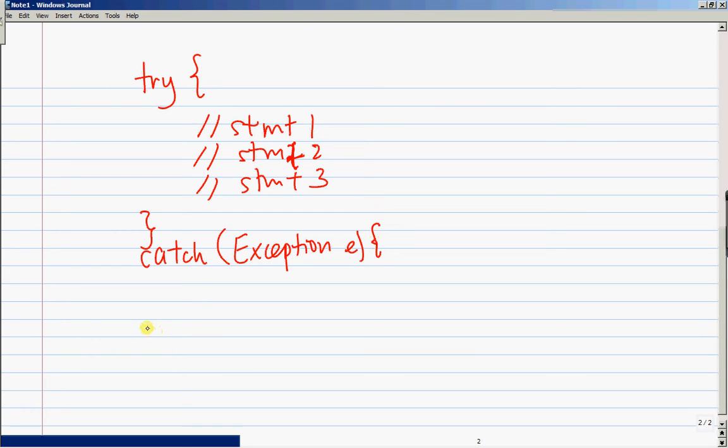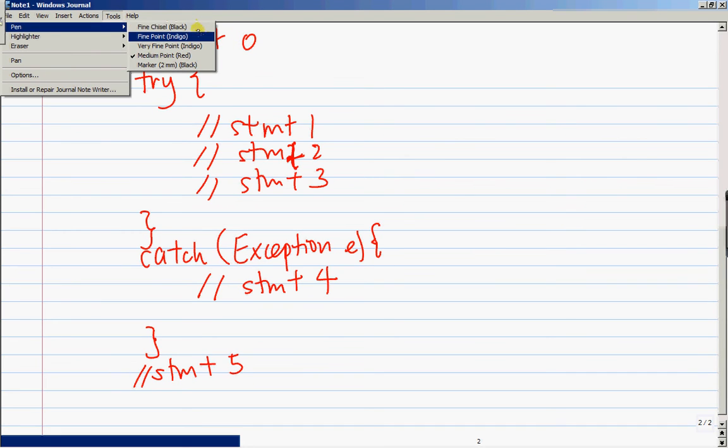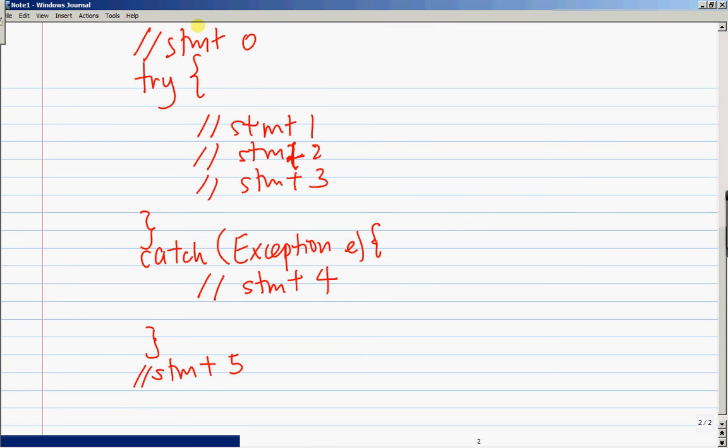Let's try to understand the flow. Statement 4, statement 5, statement 0. This chunk of code you have just written can be found in any method. When the method runs, I run statement 0, number 1, then I go into the try block and run statement 1 and statement 2. Let's assume in this scenario nothing goes wrong with statements 1, 2, and 3. So after statement 1, I'll go to statement 2, then to statement 3, and nothing goes wrong. Since nothing goes wrong, the catch block will be totally ignored. After statement 3, I'll move on to statement 5 and any other subsequent statements.